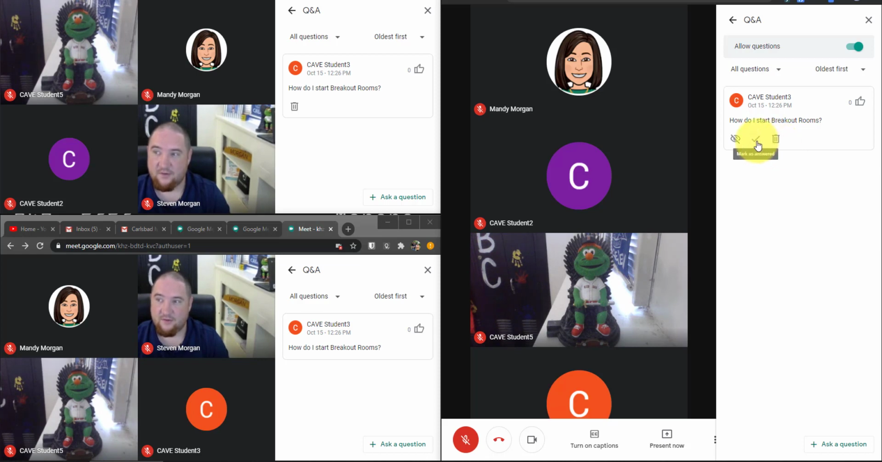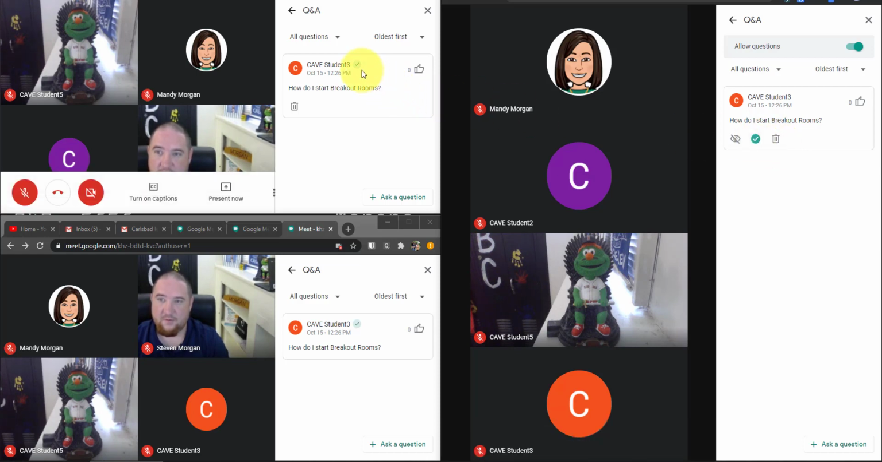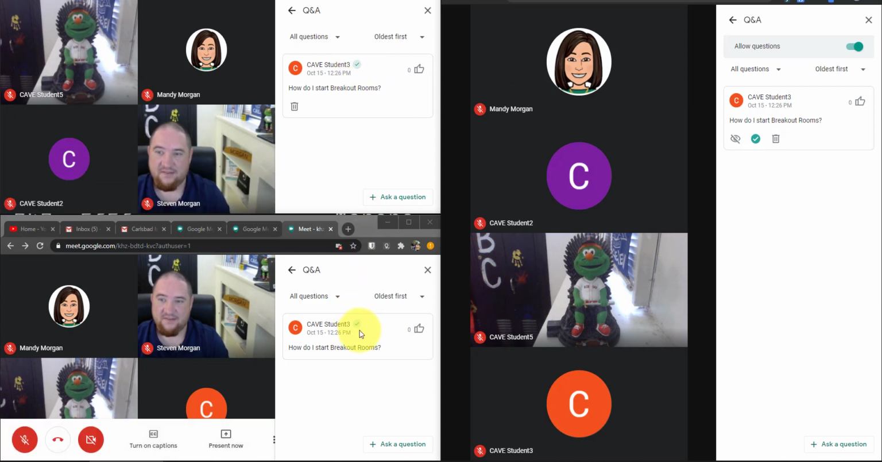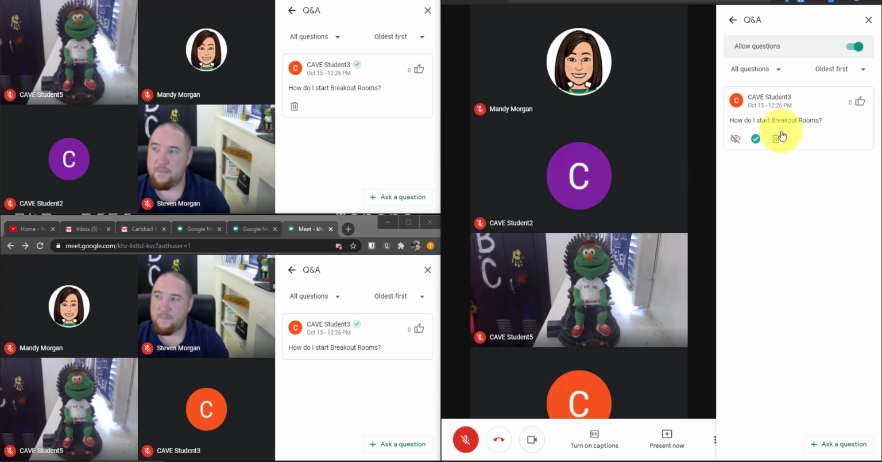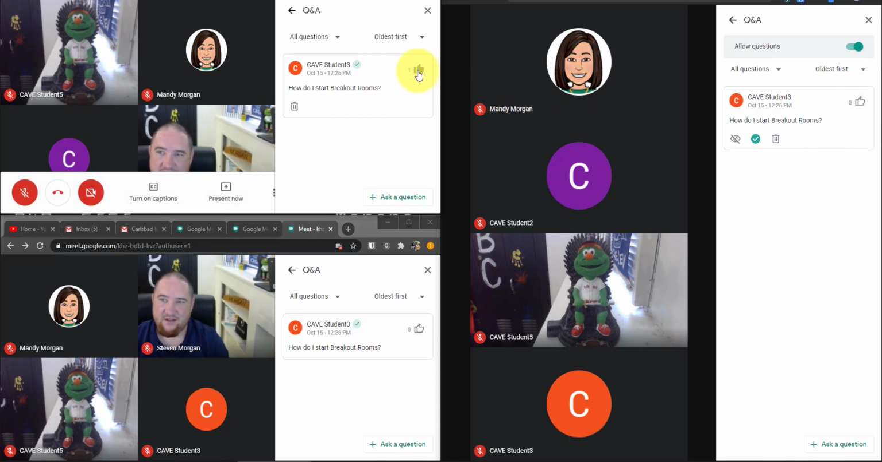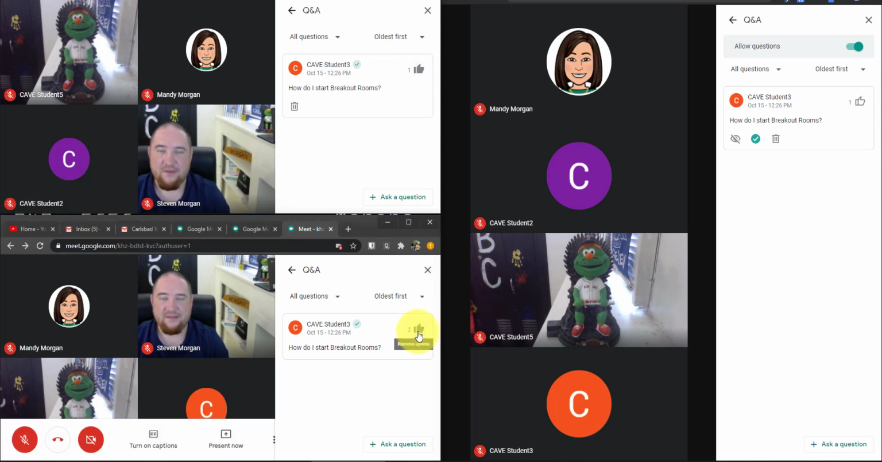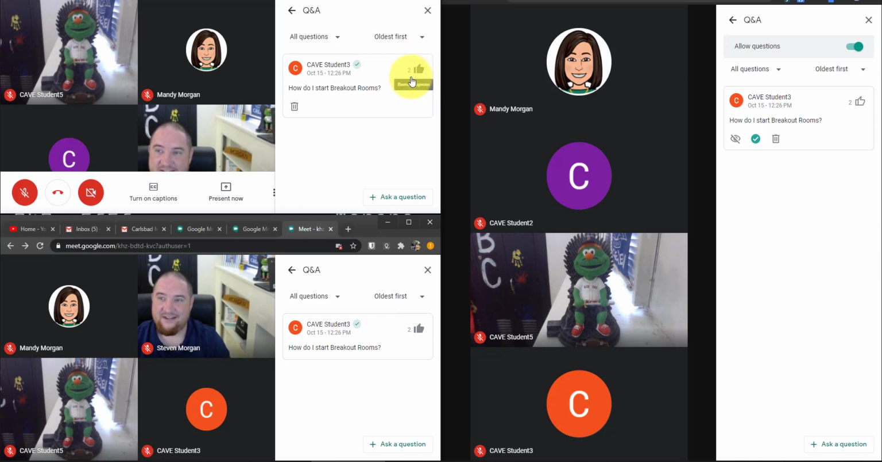I can mark it as answered, and I can delete the question. If I mark it as answered, you'll notice a checkbox appears that just says it has been answered. It doesn't go away, it doesn't remove it in any way, it just makes a note that it has been answered. Further, I can delete this question, and it's going to delete it from both sides. I also have this little thumbs up button. Students can click on that thumbs up button to do an upvote, to say, yeah, I have that question also. And again, it gets updated in real time.